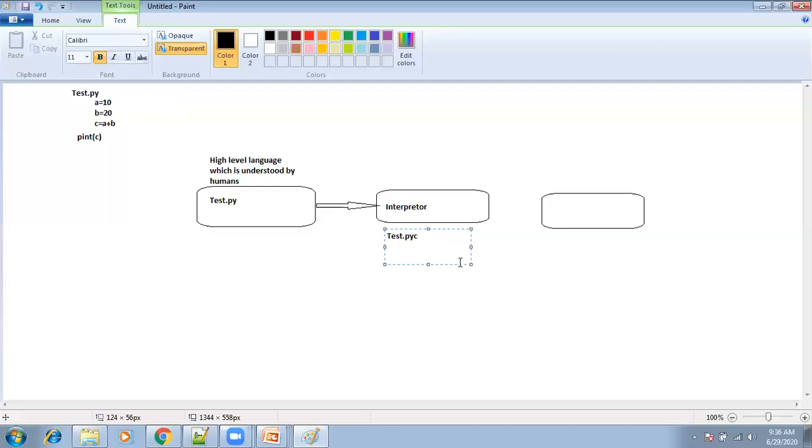Now we have another translator called compiler. What is the difference between interpreter and compiler? In Python they won't use any compiler, only the interpreter will be used. Compiler is not used in Python. Compiler is used by Java or C++ or C language.